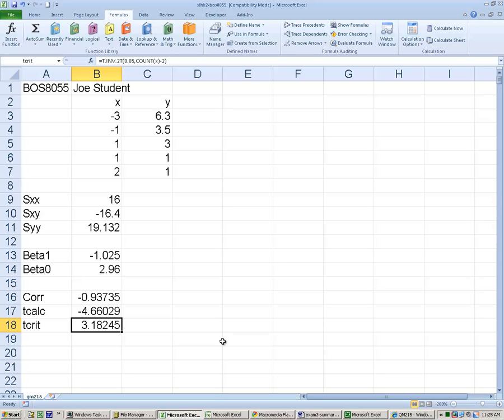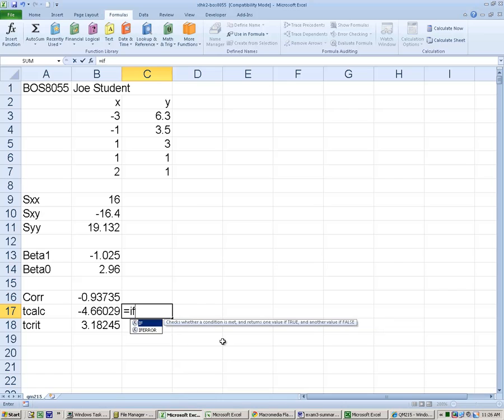I want you to do a very, very simple t-test, that is to tell me if this is significant or not. Since the t-calc is beyond plus or minus 3.182, this is significant, but I want you to do it with a formula. Don't just type it in. If the absolute value, ABS, of t-calc, that strips the minus sign off, is greater than t-crit, so if 4.66 is greater than t-crit, then we have a significant correlation, "significant" in quotes, comma, otherwise it's "insignificant".